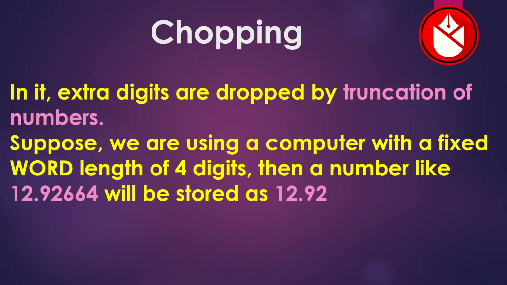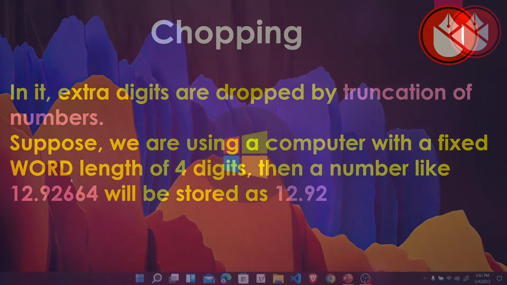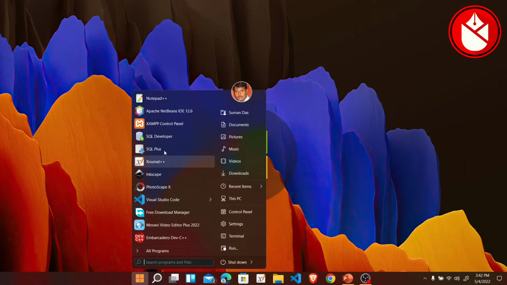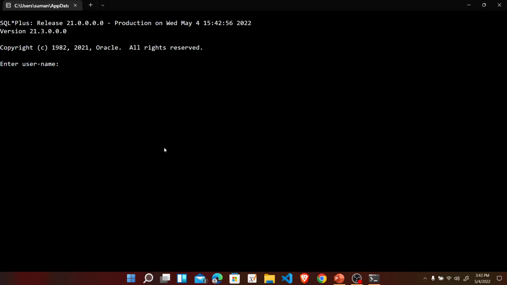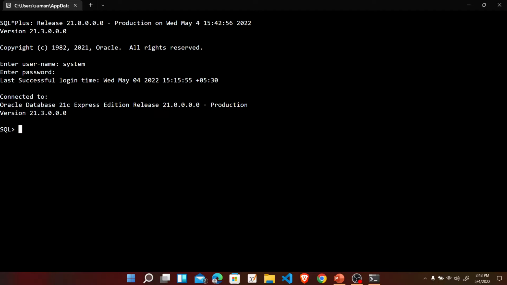Open the SQL class and then log in. So here we are logging in with the user system, and as you know, the password is password throughout the video series. And at first, clear the screen for a better view.